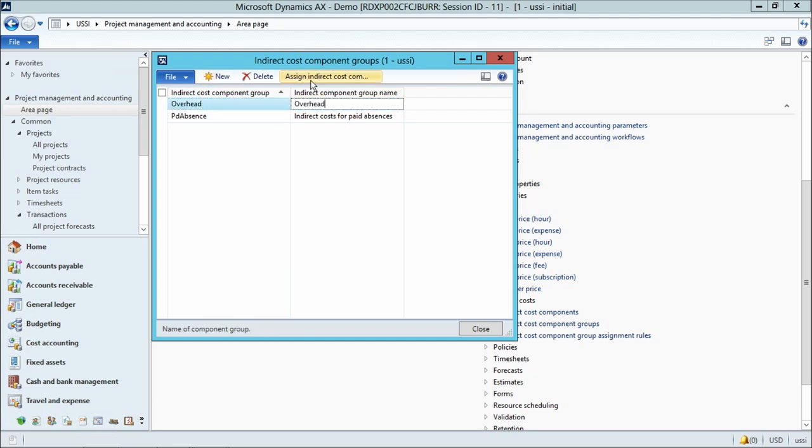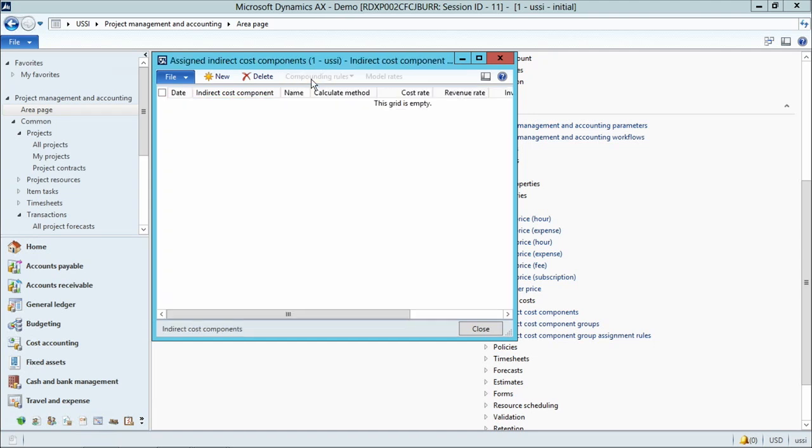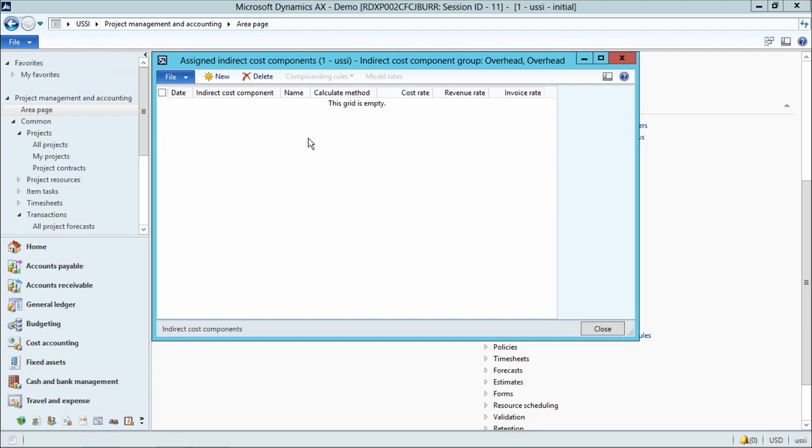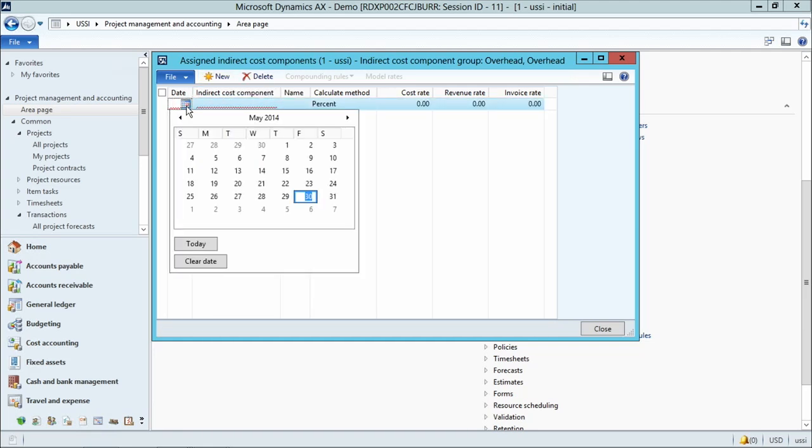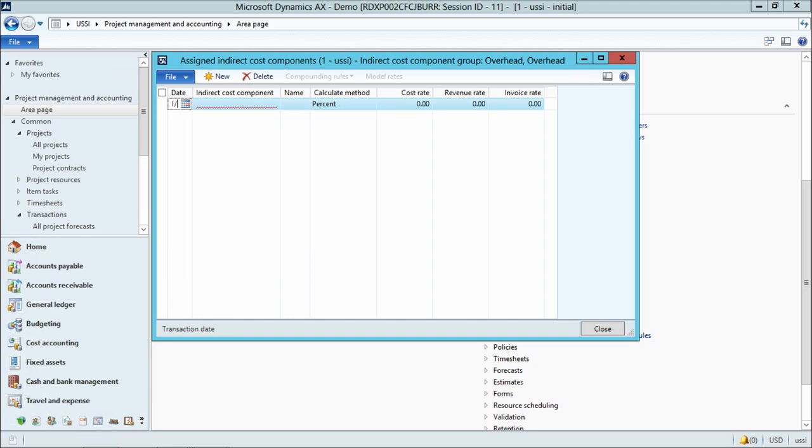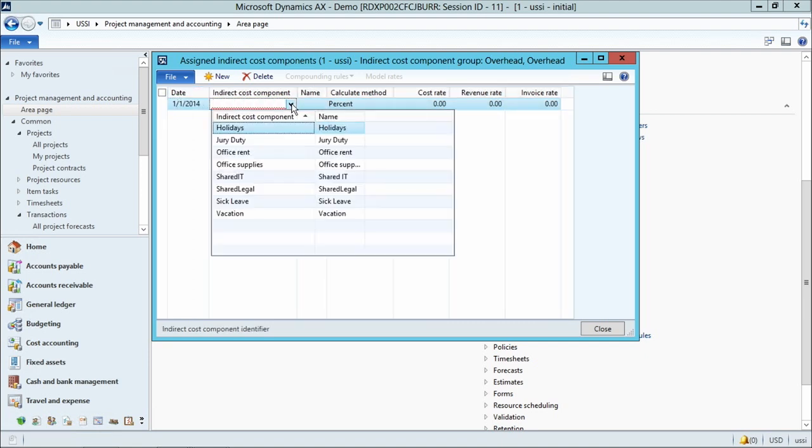So once I name it, now here's where I assign the components to it. So let's make this a little bigger so we can see it all. So again, it's an effective date sort of thing. We'll use first of the year. A little bit bigger. So now here's the components that I've set up. Let's start, we'll have office rent.